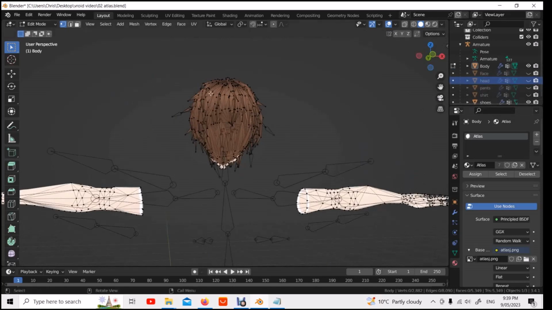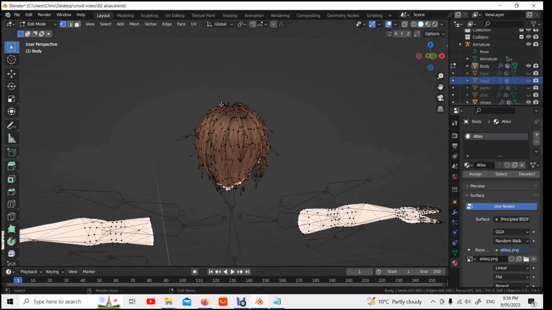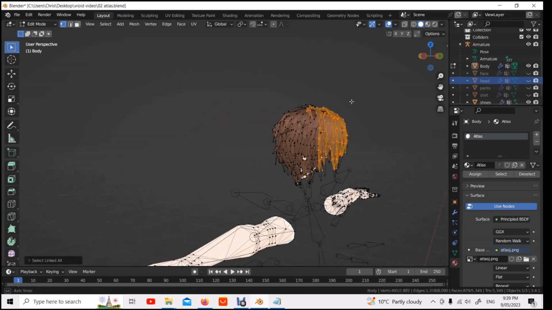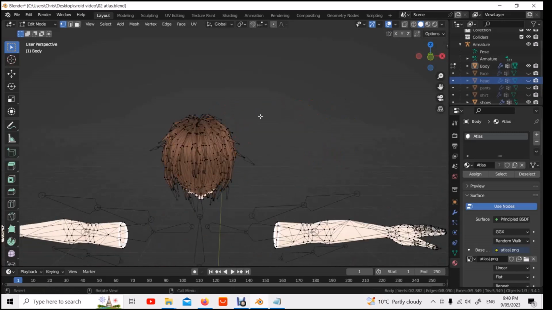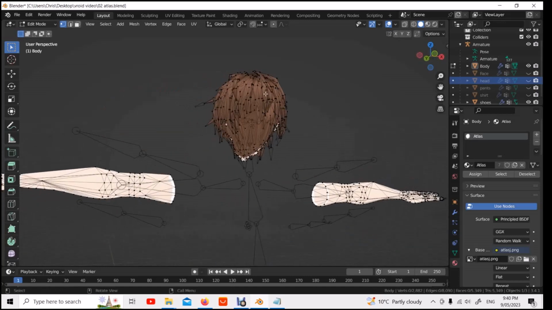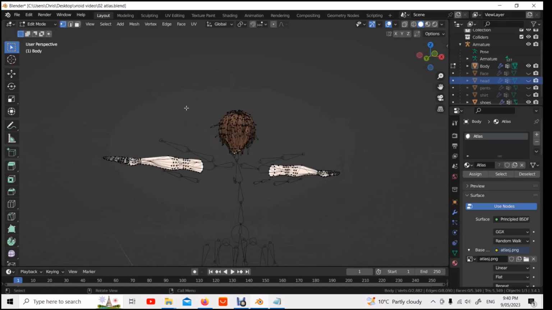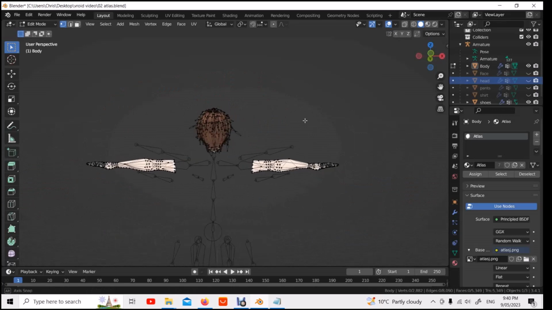Now I've separated the hair because it doesn't all join as one mesh like the shirt did. So here, Control L, see, only selected part of it, so it's easy to work with as a separate object for polygon reduction. Okay, so now we have body.